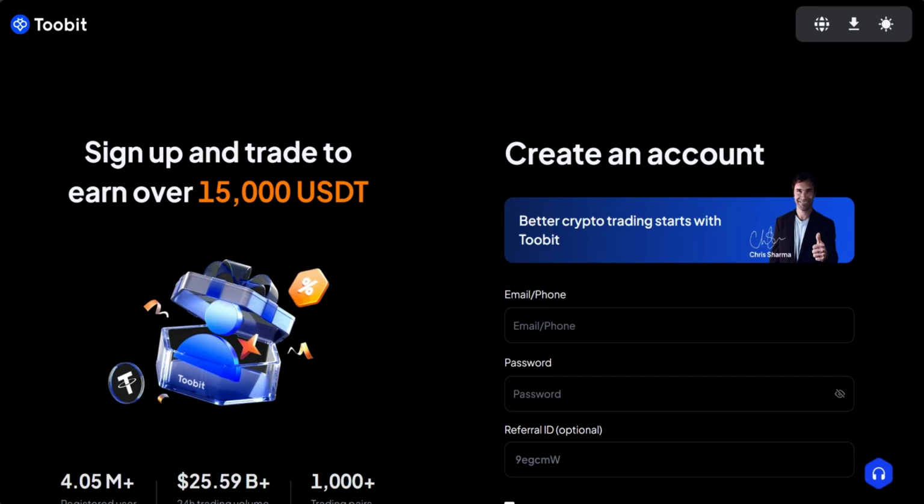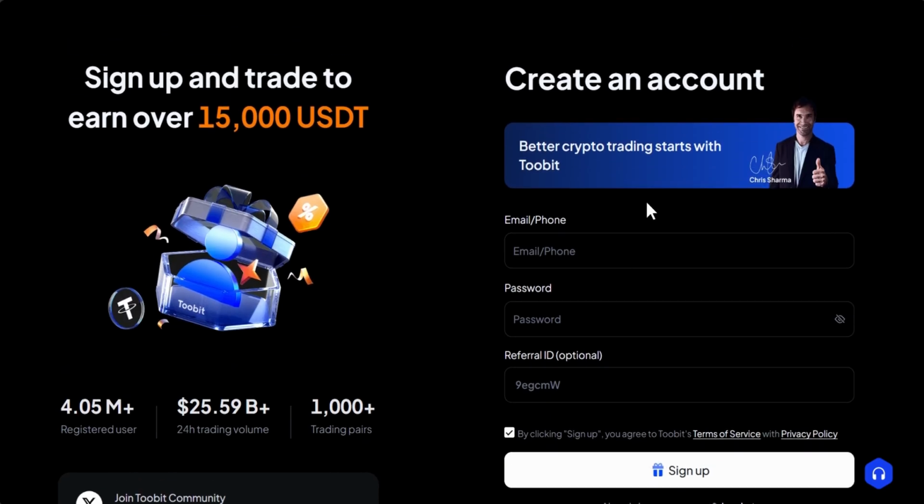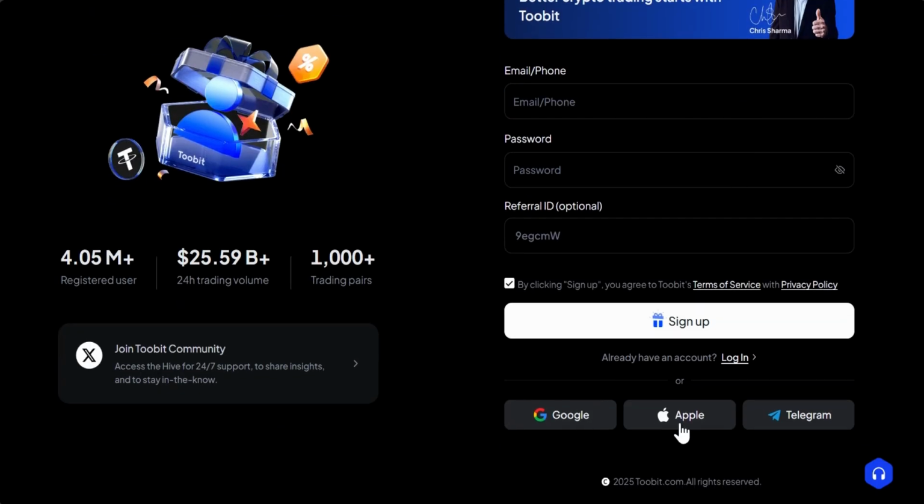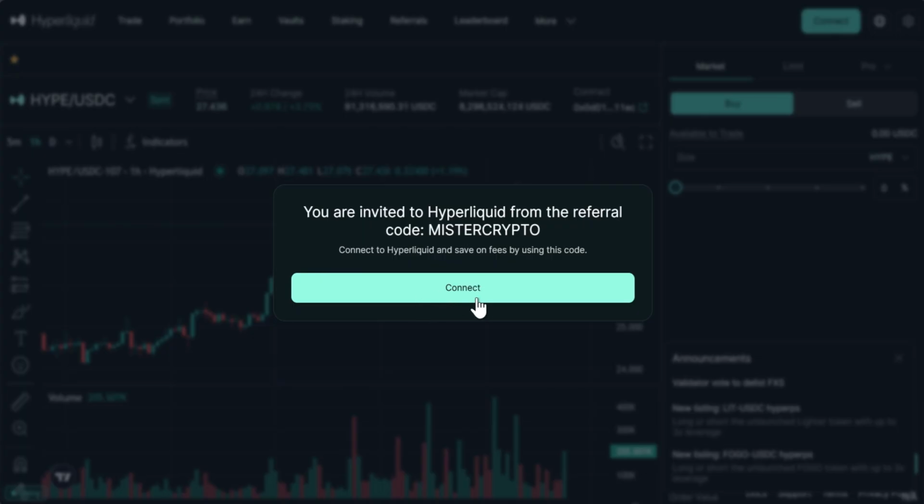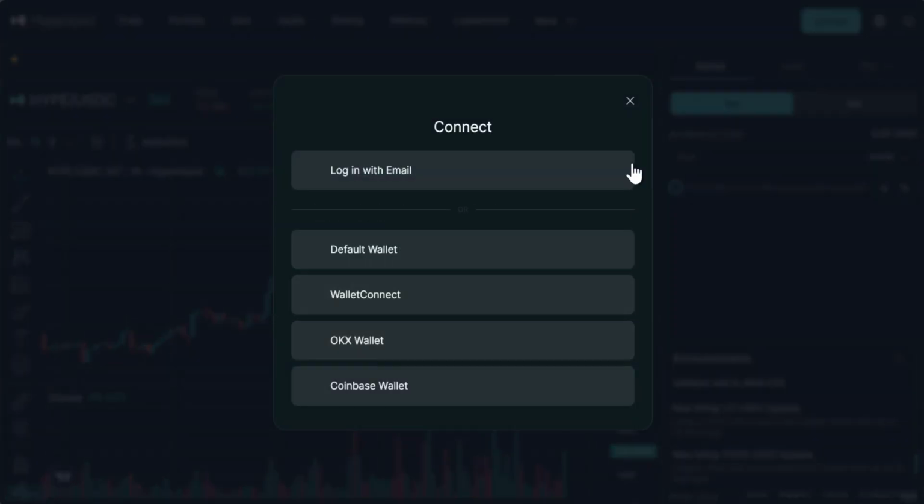To sign up to Toobit, click the link at the top of the description. You'll be taken to the sign up page where you simply enter your details and create an account. Toobit doesn't require KYC for basic trading, but if you prefer a full non-KYC option, that's why I provided Hyperliquid as an alternative below.